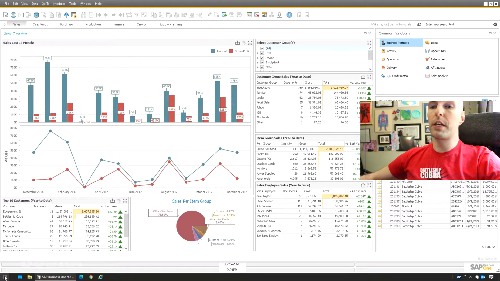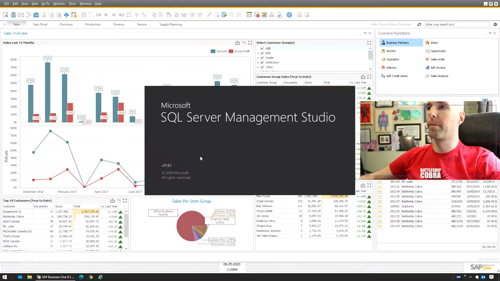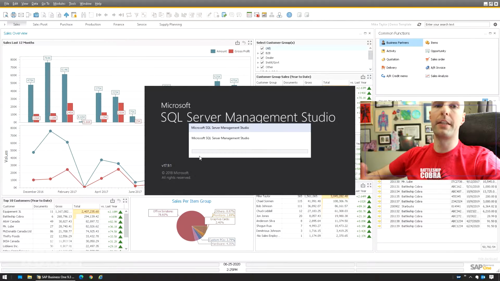So once you have access to the SQL server, you'll log into that, however you're going to log into it, remote desktop or whatever. Then what you're going to want to do is start SQL Management Studio. Wait for this to load, and this is what you will use to do your backups and the restoring.